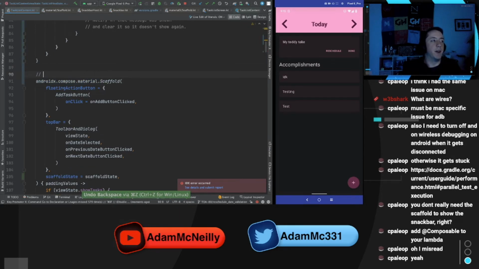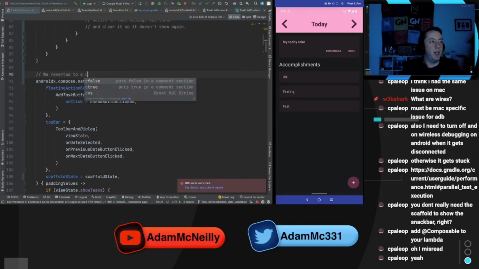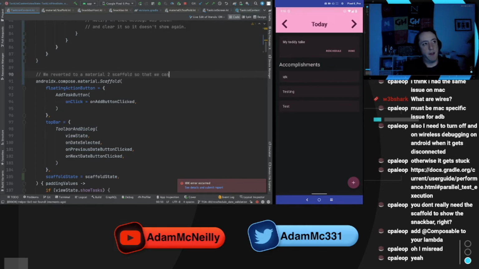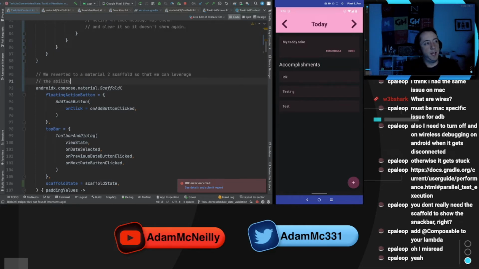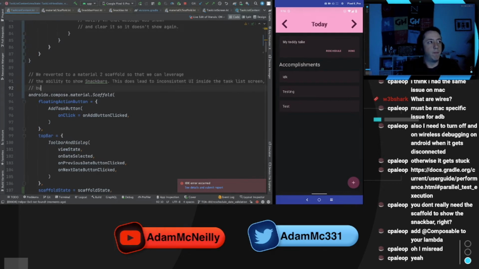So we could just add a comment for now and say we reverted to a Compose Material 2 scaffold so that we can leverage the ability to show snack bars. This does lead to inconsistent UI inside the task list screen, but we can revisit that once snack bars are implemented in Compose Material 3.